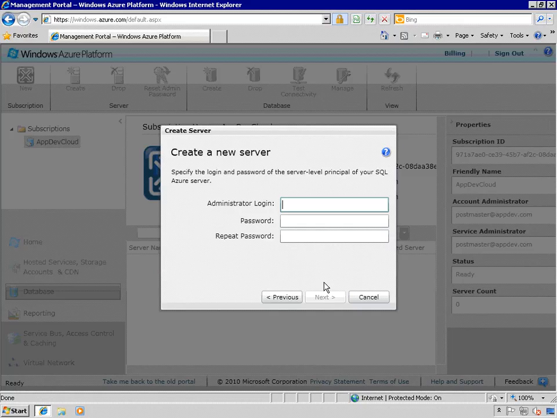The next screen asks us to create an administrator login and password. This is the server level principal of our SQL Azure server. So we're going to call this app dev admin. We're going to supply a password. Now, since this is SQL Server, the password must match the SQL Server password policies.